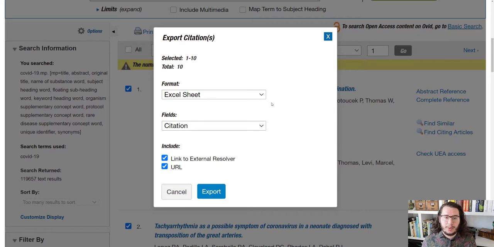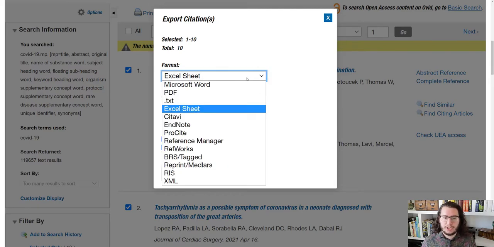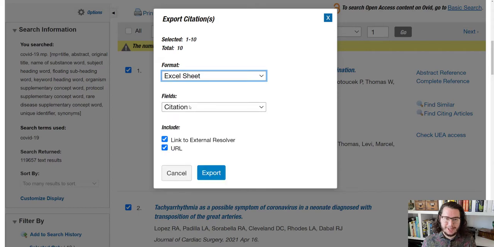Now, this is the point at which I will need to select which format I want the records exported in. So first of all, we're going to take these records and put them into a Microsoft Excel spreadsheet. So the first dropdown gives us the option for which type of format we want the data in. So I'm going to say Excel sheet, which was actually pre-selected for me.